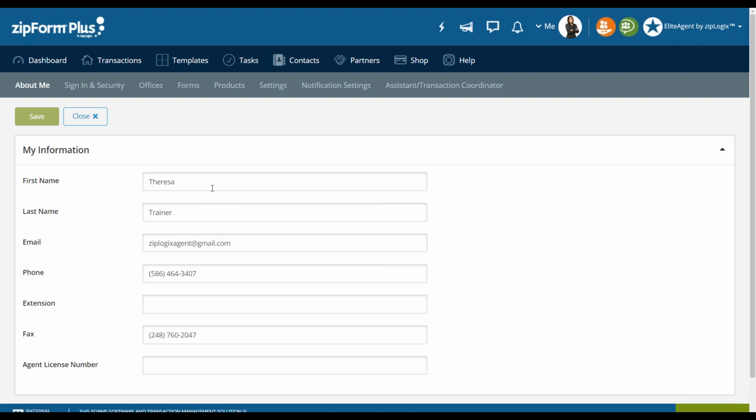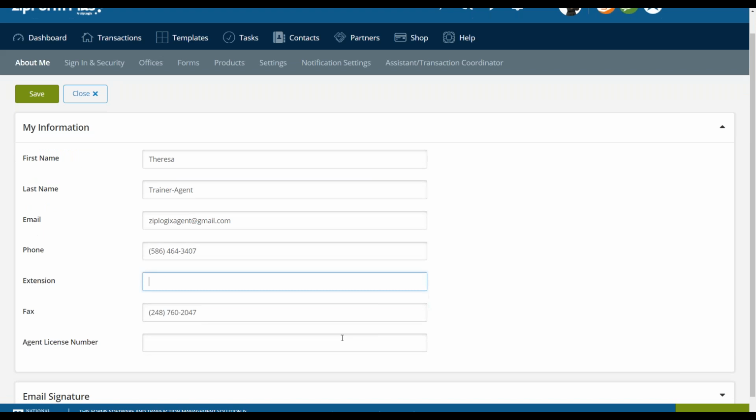You can feel free to come here and change things if you want to, like for example, if you change your last name, you can adjust that there. If you want to change your account email, you can also adjust that. Your phone, extension, if you have a fax number, something changes, you can come here and always adjust that. That will always be editable for you.